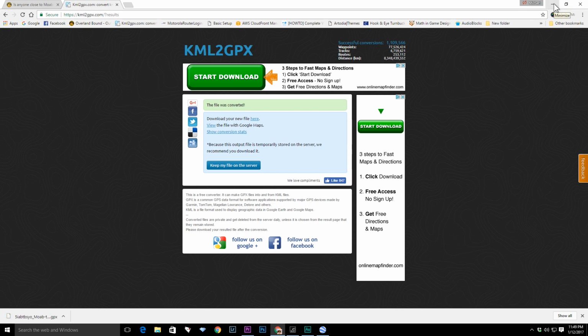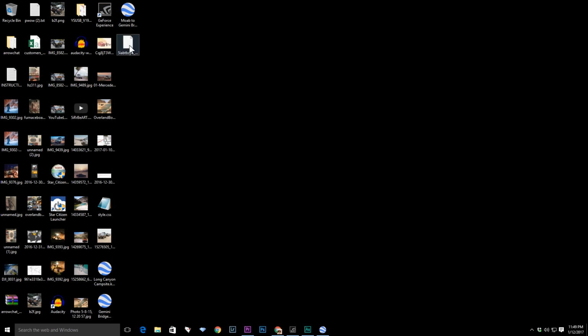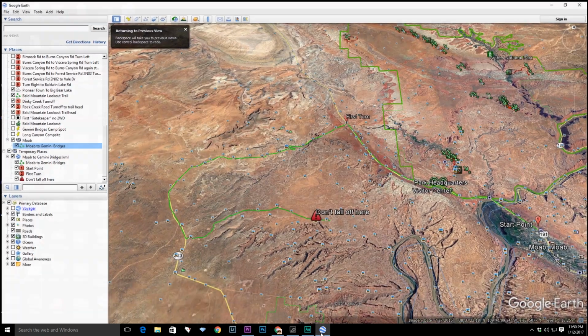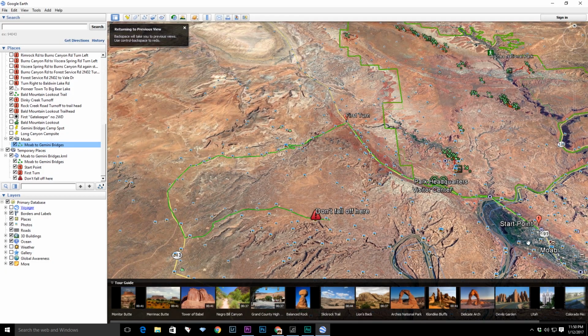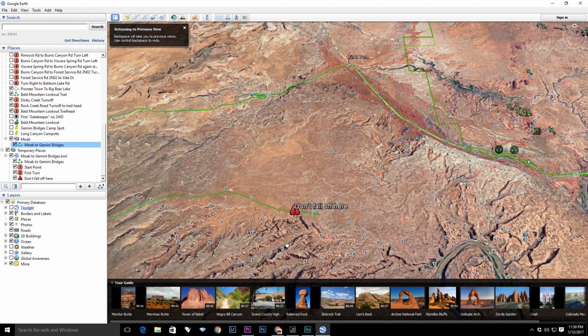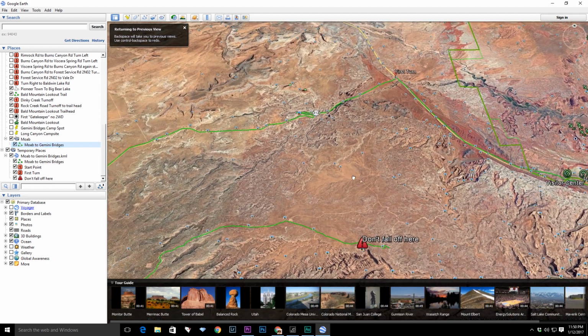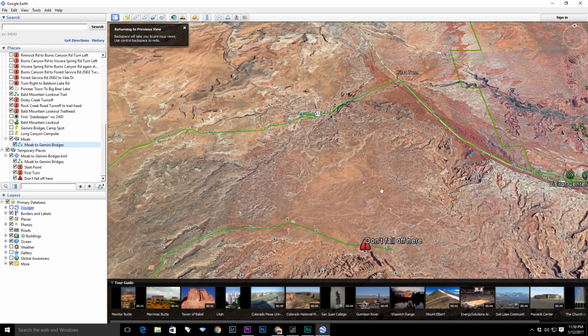That's it, you guys. That GPX file will work in your navigation device, and just follow the instructions that you have with your navigation device to import that GPX file. But then you could follow this from Moab to Gemini Bridges. And I will probably be uploading this to the forums as well.